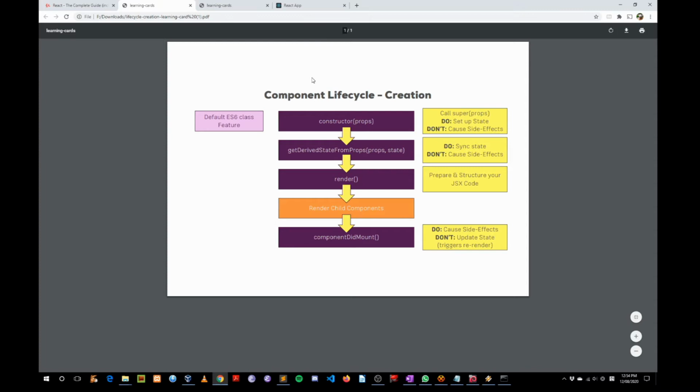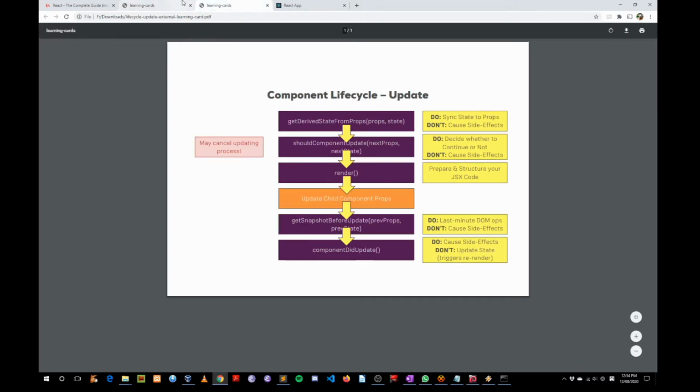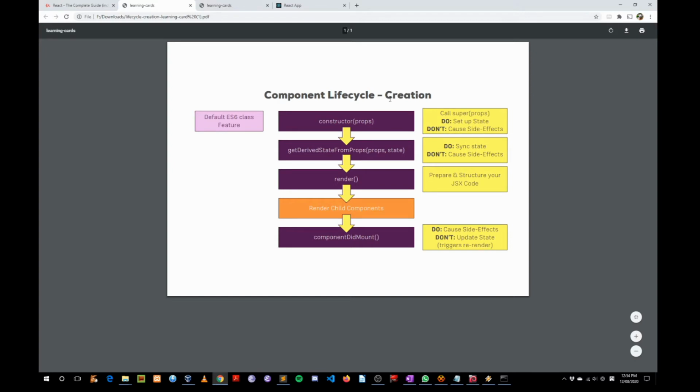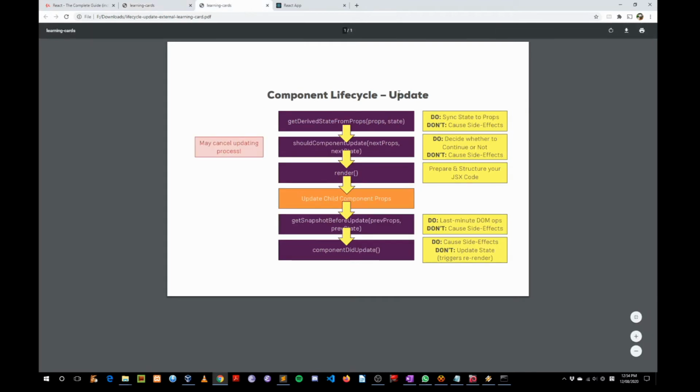Hi folks, in this video we're gonna go through component lifecycle for React.js. There are two types, creation and update. Creation is when you render the component for the very first time. Any subsequent render cycle is the update.